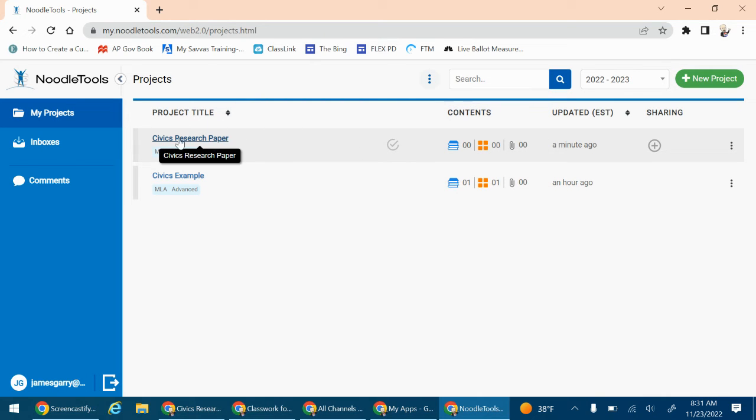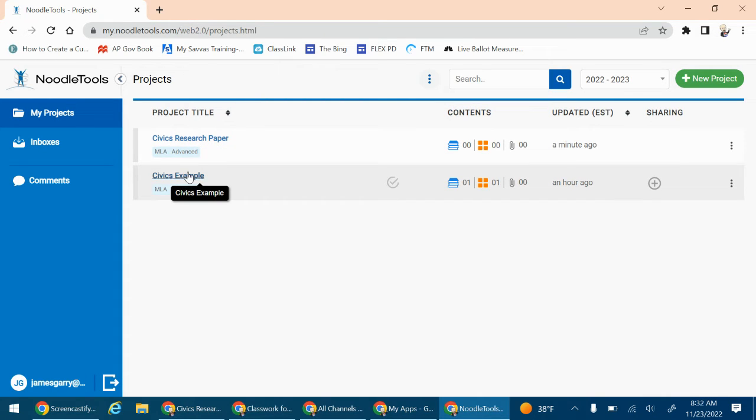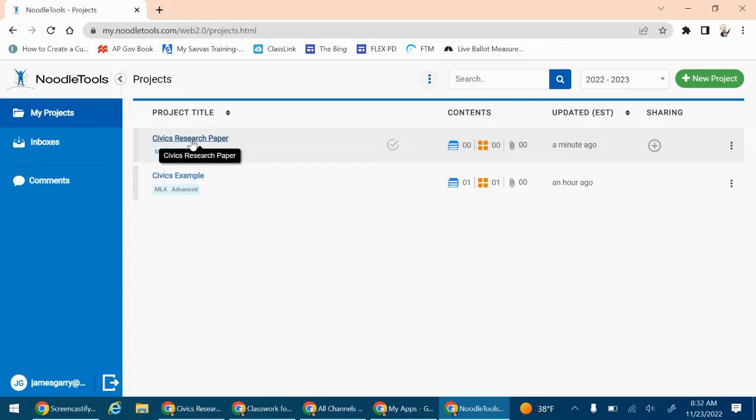So then this will be your project. This is one I used from a previous class for an example. So basically, this is what you just created. It tells you that you have 0 sources right now, and what you need to do is start going through and compiling sources.